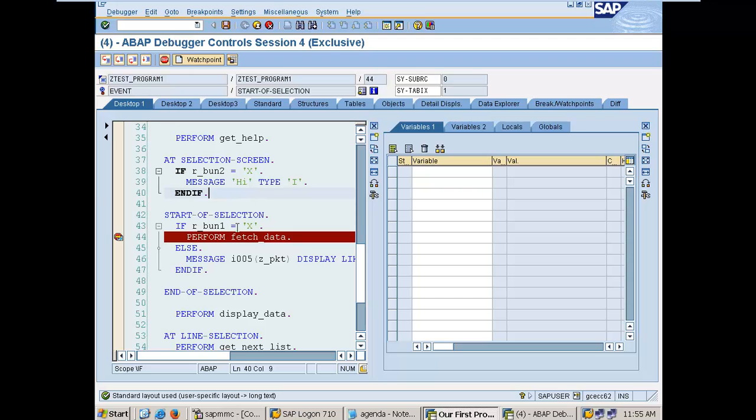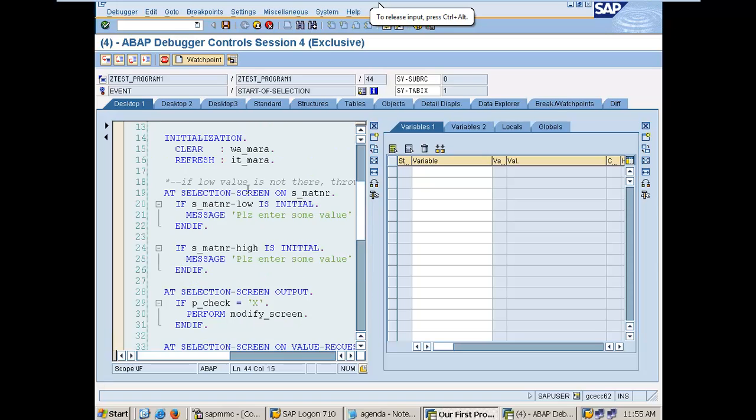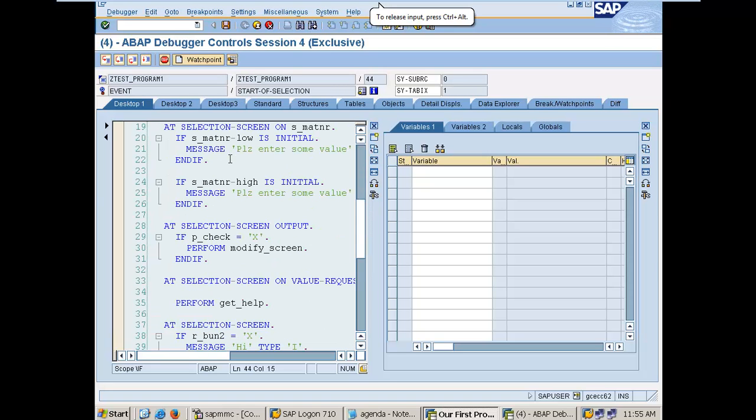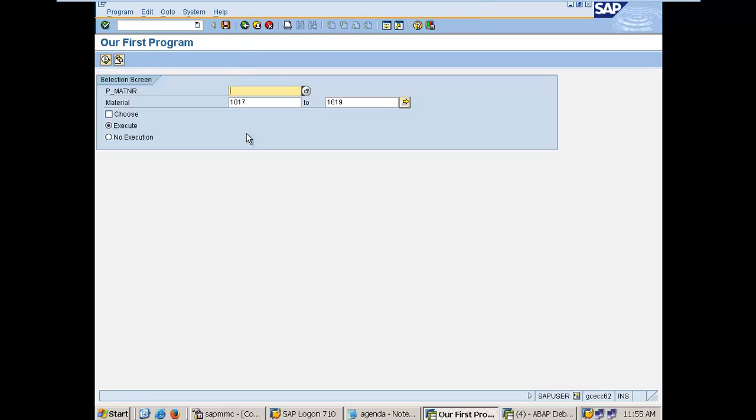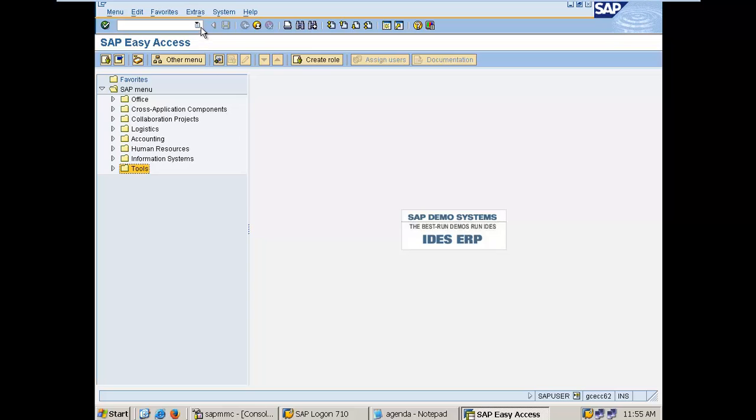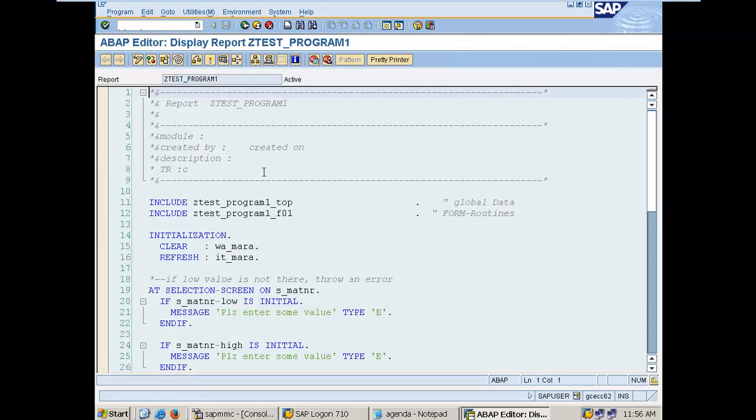So you can see that it directly came to this point. It didn't actually execute these events: initialization at selection screen and also these things. If I do an F8 here, I'll come out of it. So this would also help me to understand a few things now, how the events were triggered before the screen came in front of me.